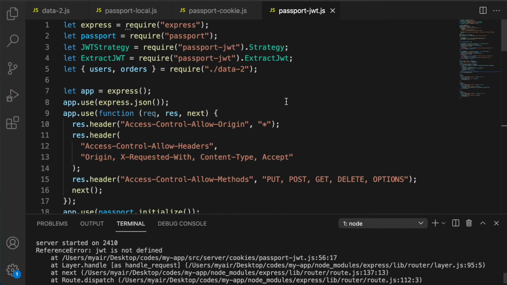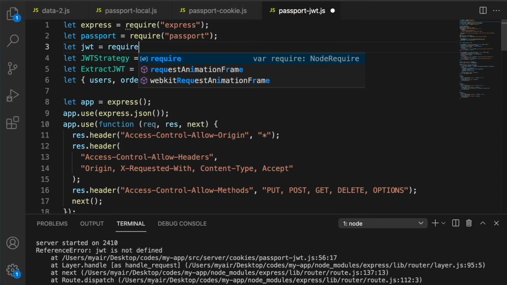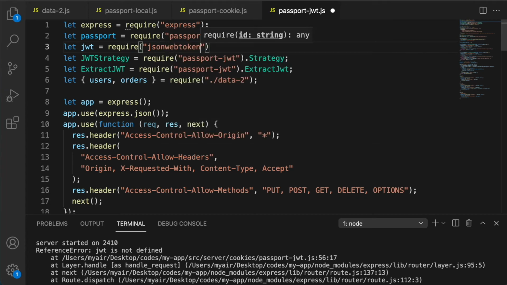JWT is not defined. So we did not do the require for that. Let JWT is equal to require JSON web token. We forgot to do that, which is why we got an error here. Let's start it again.